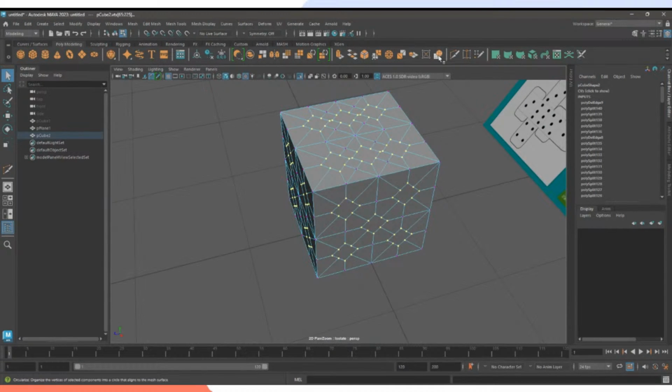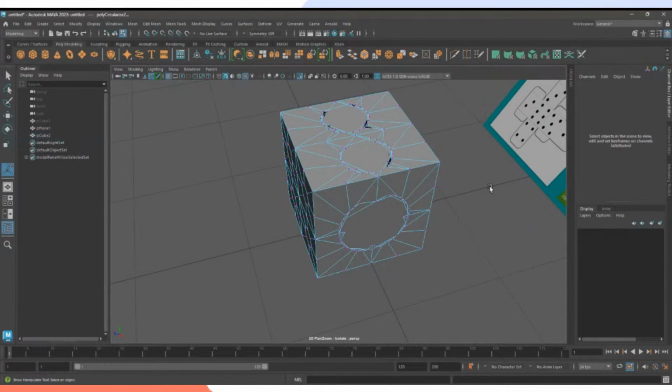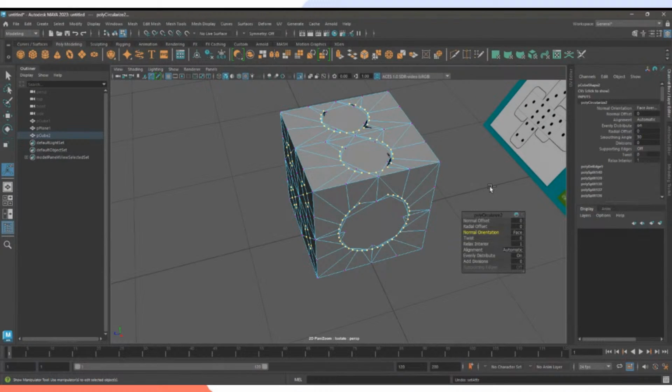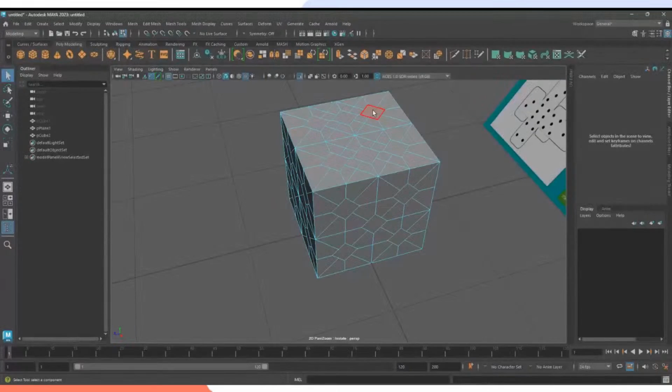Alright, now with the circularize tool, boom, it doesn't work. Because you have to do it manually. You have to do it one at a time. Or maybe you can just play with this for now and see if it works. And looks like it doesn't work. So we're just gonna deselect, undo all of that, and then let's do them one by one.